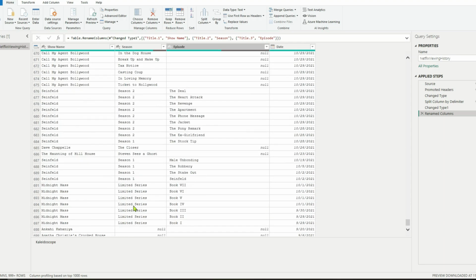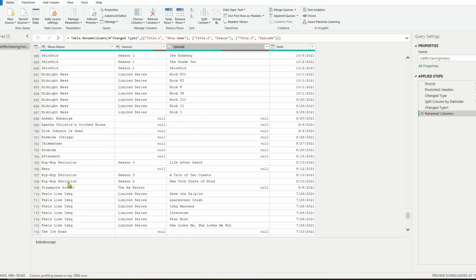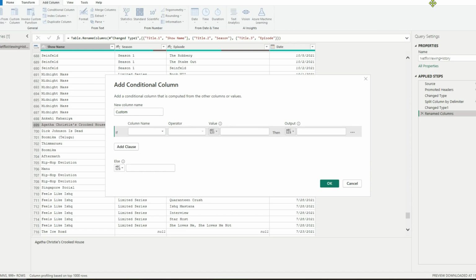Let us try to look at the data. So you can look at all the 3 columns, and we'll try to verify that, hey, our split function worked perfectly. Looks like it is. So if you click on any item, for example, we have clicked on Agatha Christie's Crooked House, we know that it is not a TV show, so that is the reason why your season has null. So let us try to create an additional column.